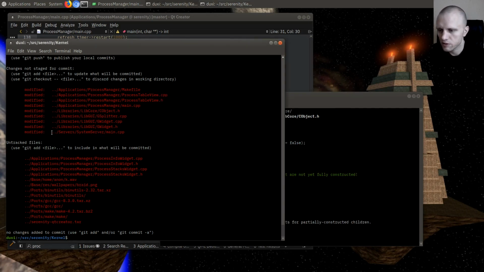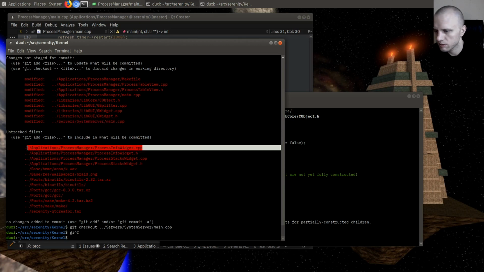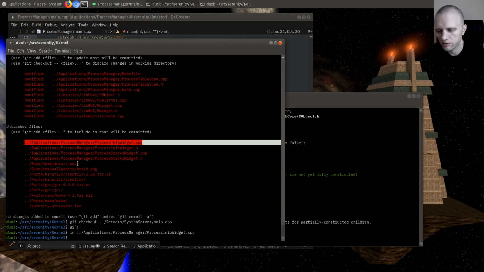Then this was just me adding the process manager to start up by default, so we get rid of that. And this thing, I don't know what that was going to be, but I never made it, so let's just get rid of that.